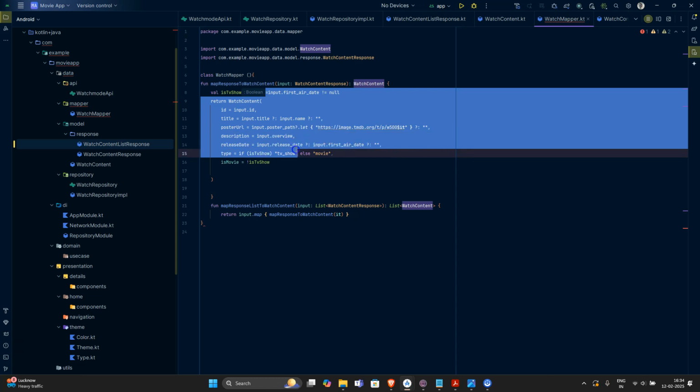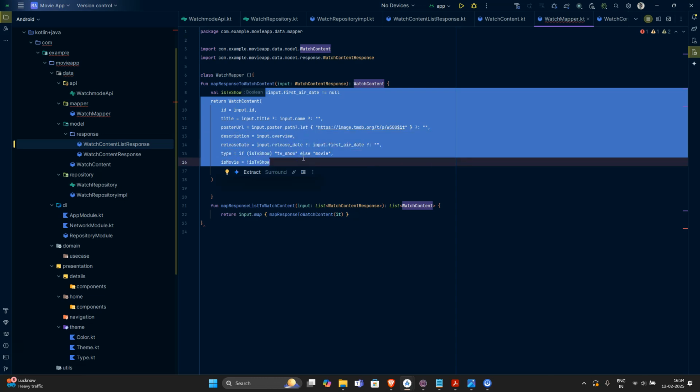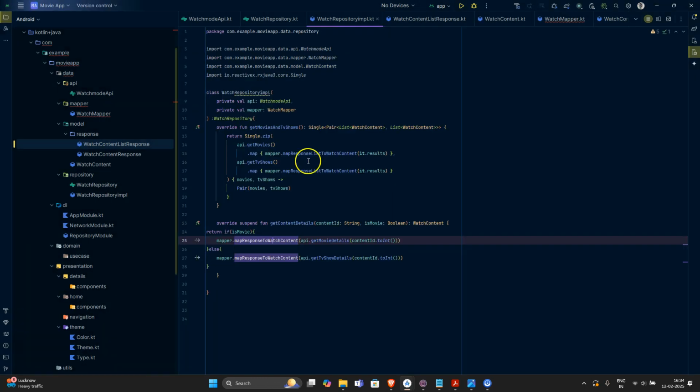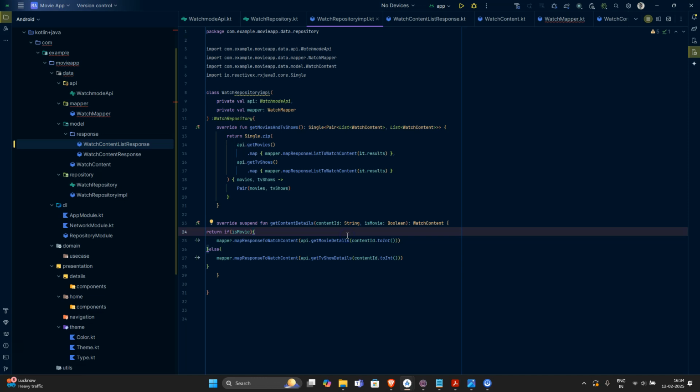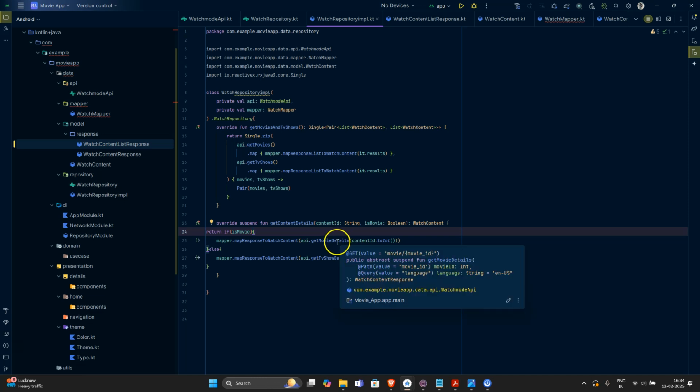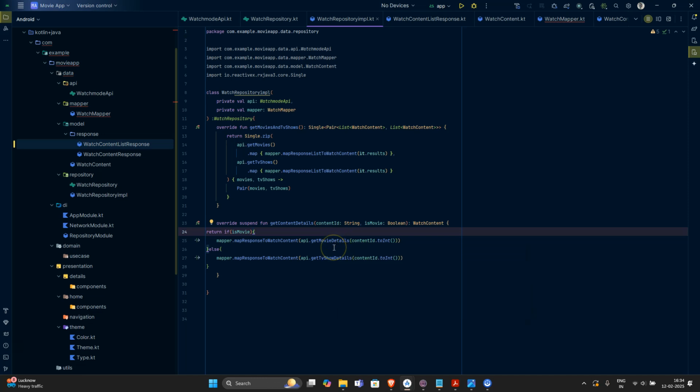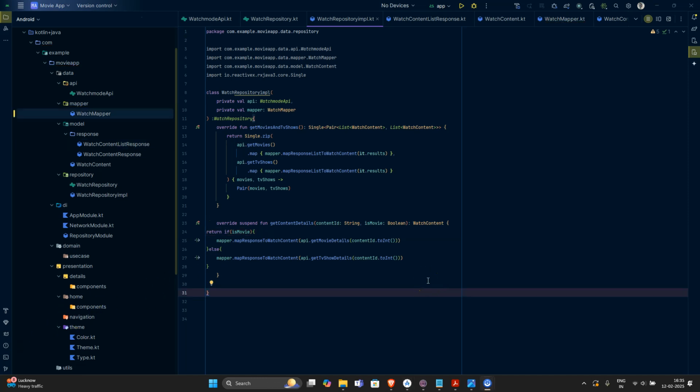Okay, so from where will this data come? This data shall come from the API, right? So we have just passed the API call right over here. We can actually create variables and then use them over here, but that was very unnecessary. We can directly use it over here. Okay, let me explain one more time. Whenever we are trying to get the detail for any movie or any TV show, this method is called from the mapper dot map the response to watch content.